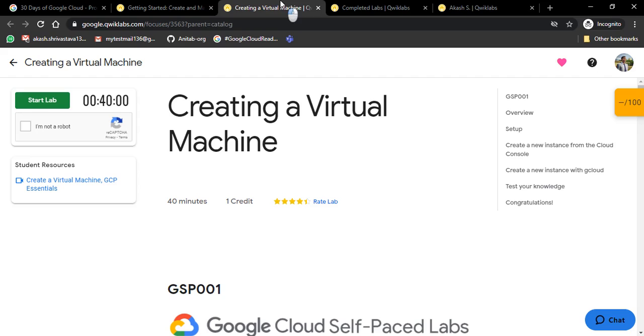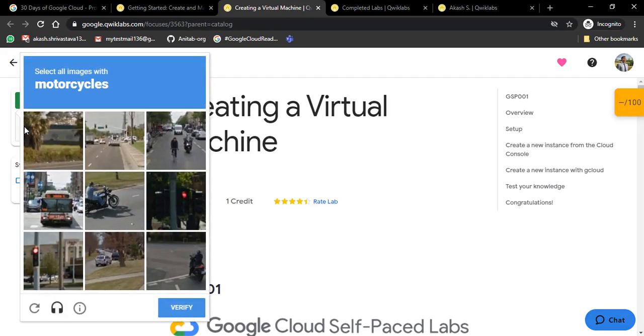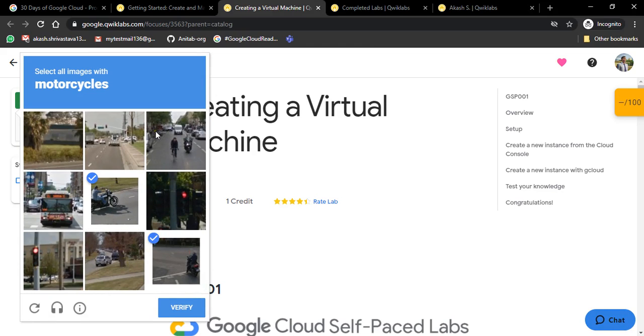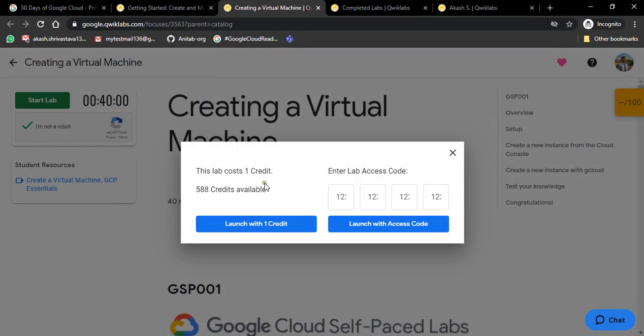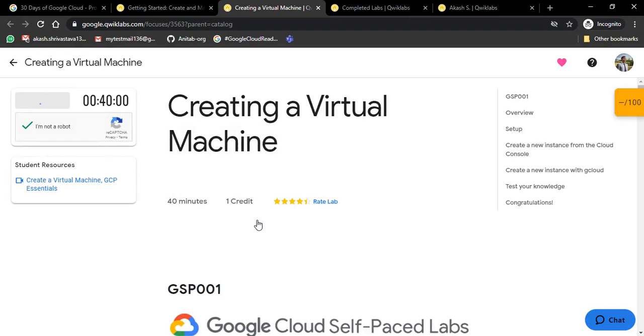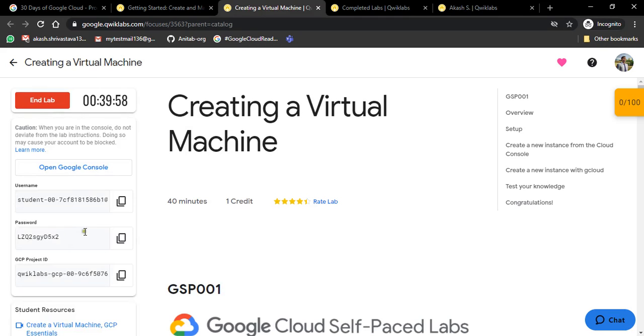Okay, so we'll start this lab. When you click on start this lab, you have to click on I'm not a robot and select all these checkboxes. Okay, so here it will tell you that this lab costs 1 credit, and whatever credits you have right now, and you can launch with 1 credit. Okay, I'm launching it right now. It will take some time, and after that you will receive your credentials here.